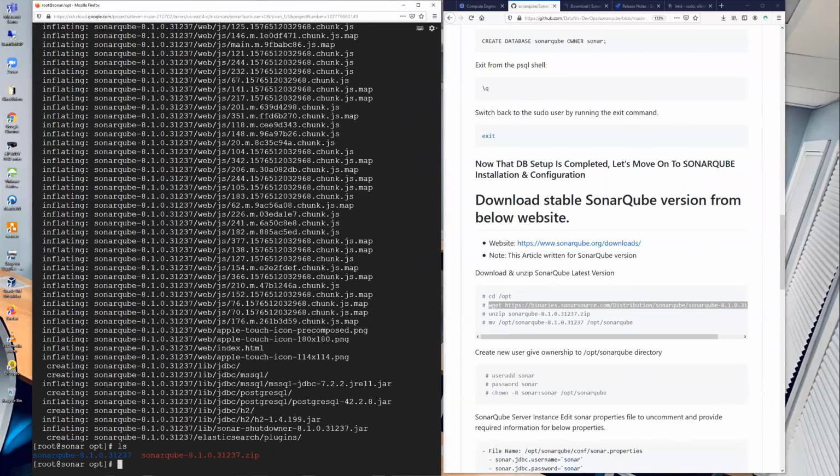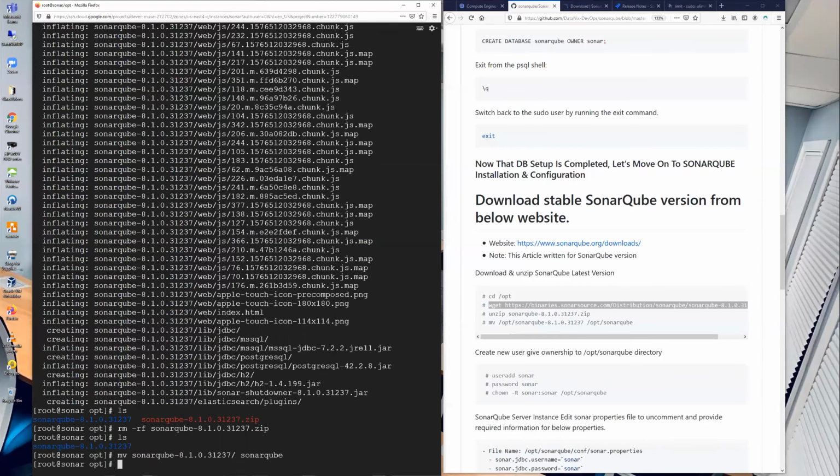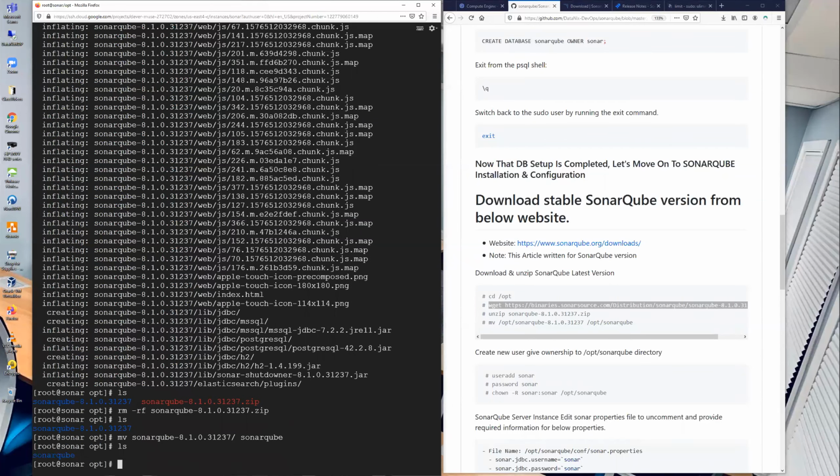So once the file is unzipped, I like to remove the package once I have it extracted. And now I'm going to move SonarQube 8 and rename it to SonarQube. Now I have my file.